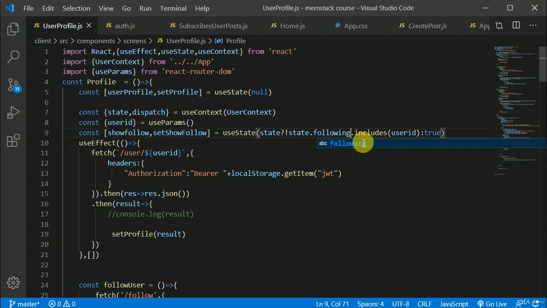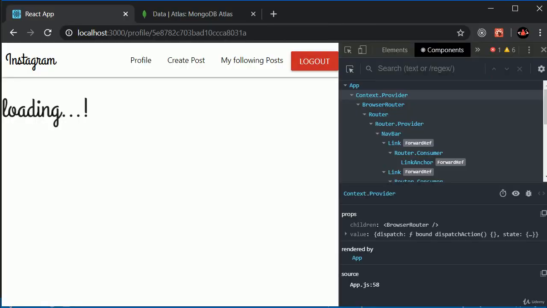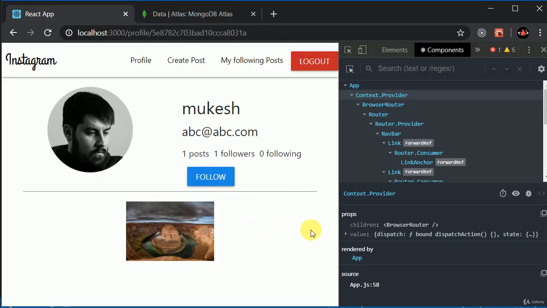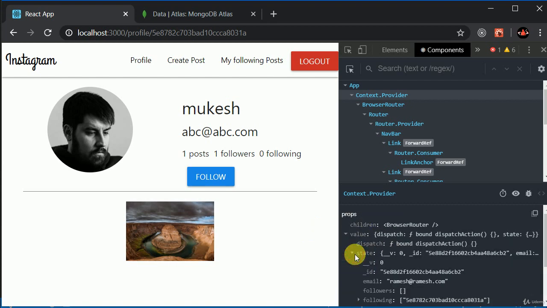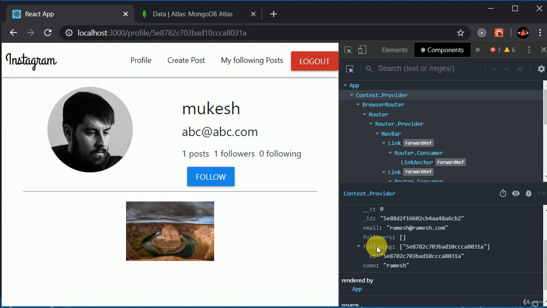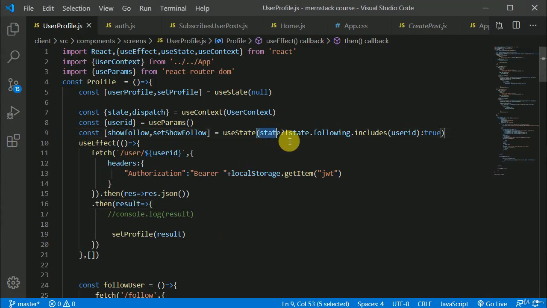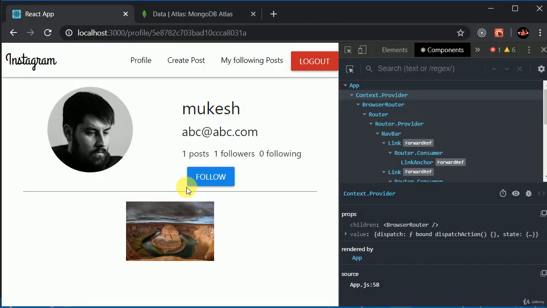Let's save this. Yeah, because I'm following this user, right? So it still didn't work. I am following this user. So I think this is the correct logic. This should work definitely. Let's refresh this.